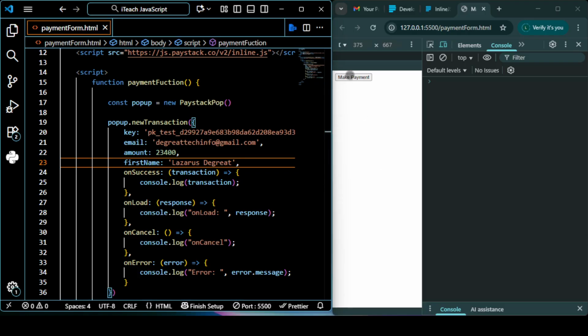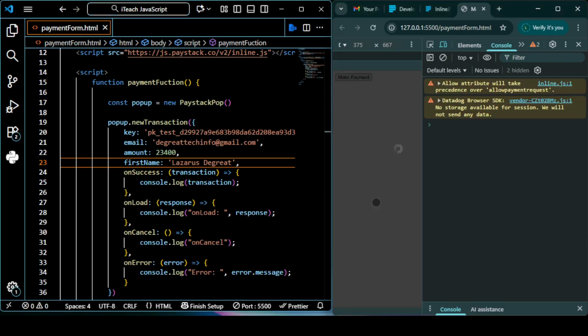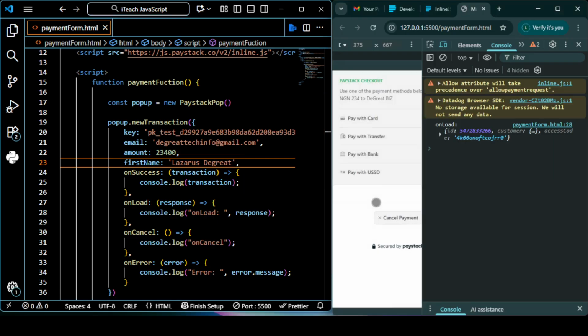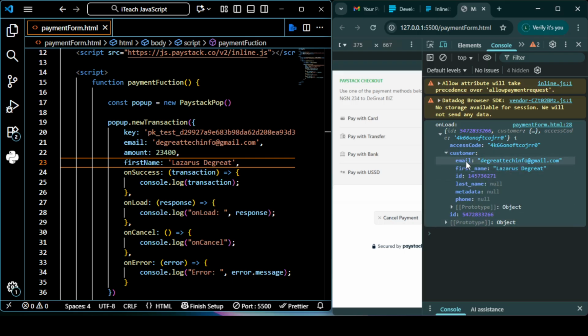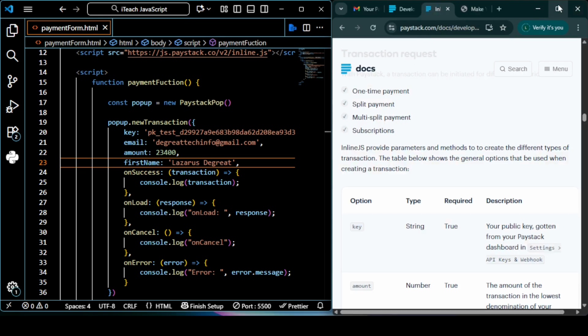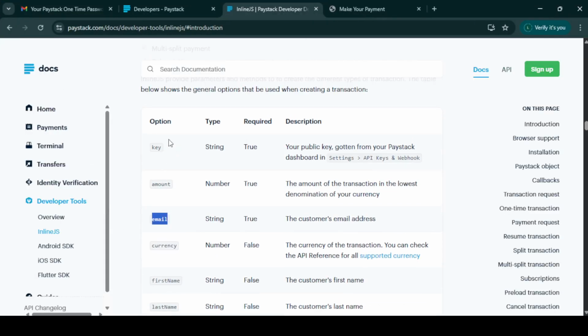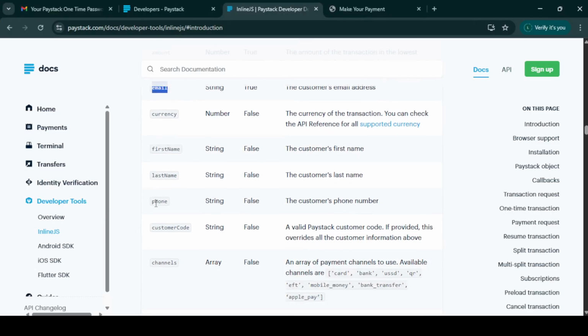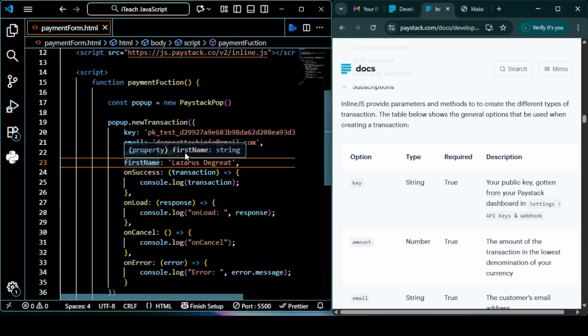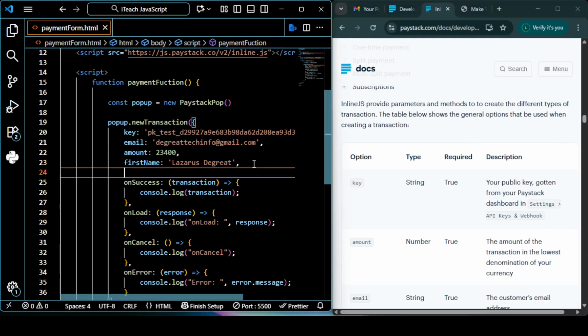So let's click on the button again, make payment, and see. Let's come down and see the customer. Now you can see the email, and you can see the first name, Lazarus the Great. So you can use all these objects, all these parameters, all these options. You can use the phone, you can use the customer code. So you can add a phone here.